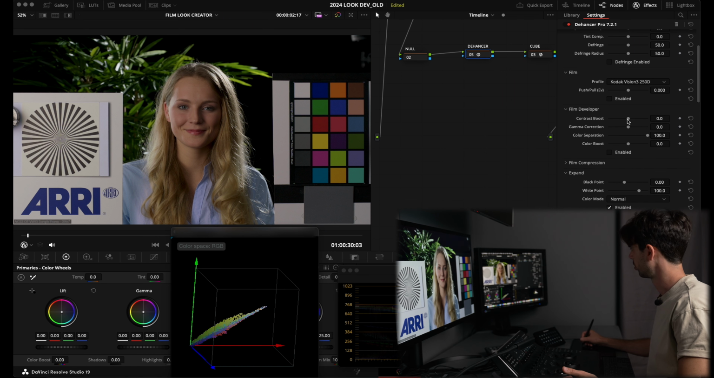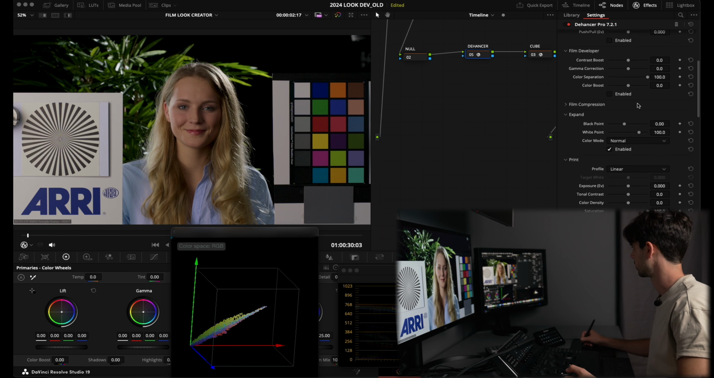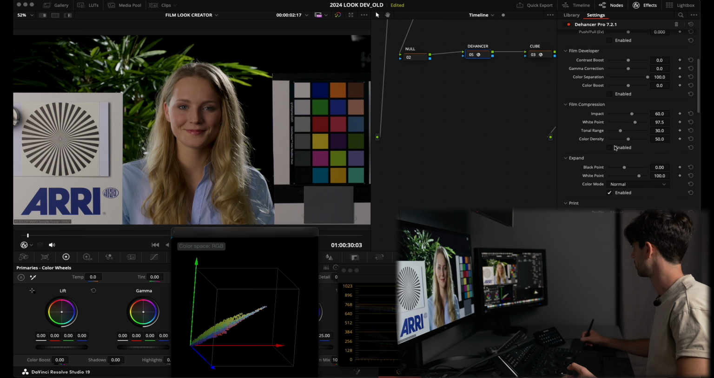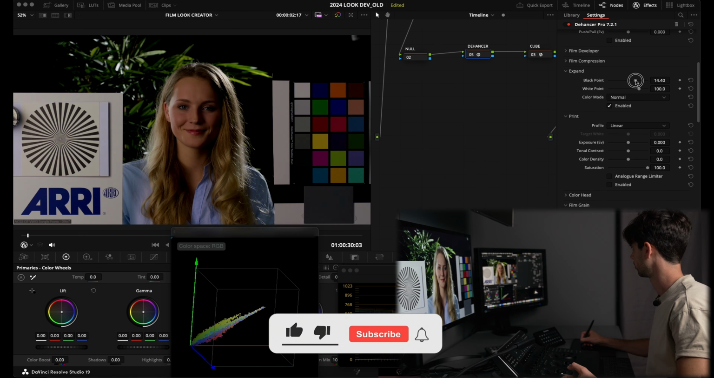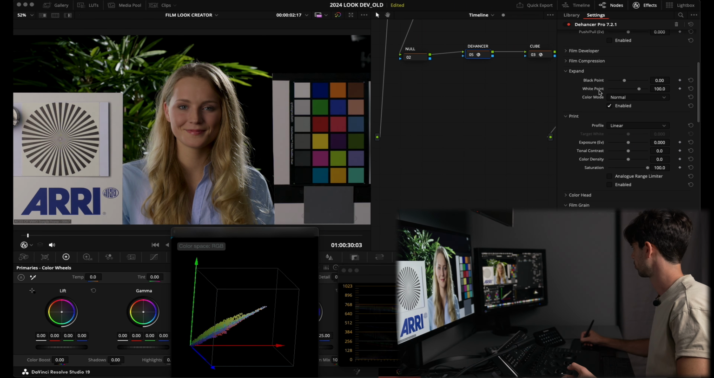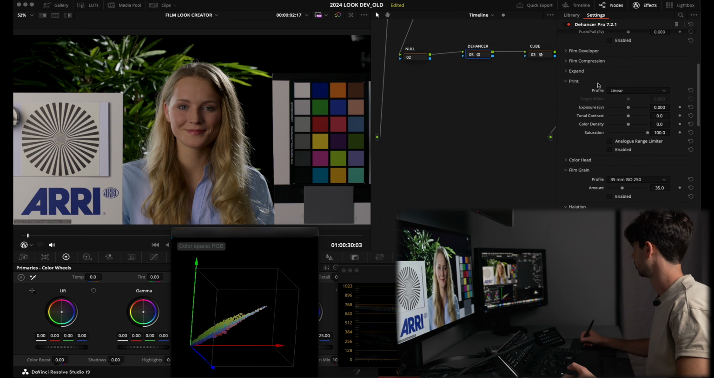Then we've got the film developer. So this sort of allows you to compensate, for example, the contrast if you don't feel like you have enough, gamma correction and all that. If, for example, when you load a negative, you feel that you need a bit more boost in those parameters basically. Then we've got film compression, so you can basically act on the white point, for example, if you want to drop it down, color density, and other parameters. There's the expand as well. So if you want to, for example, drop your black point even further down, control your white point as well. There's a lot of tweaks that you can do with that.